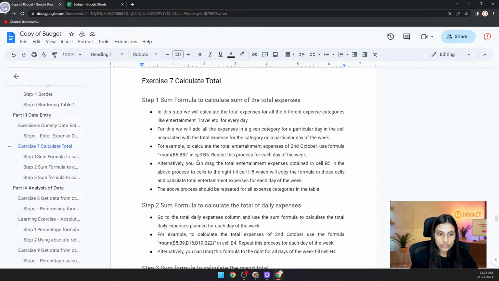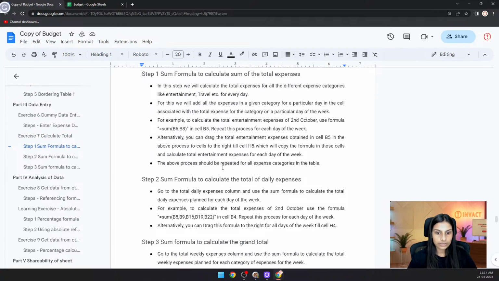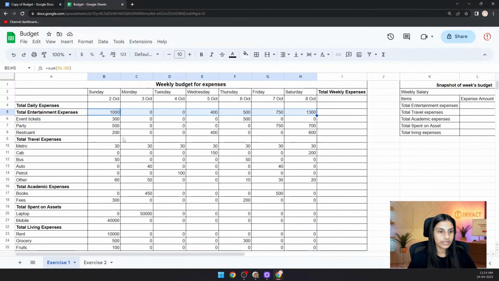Okay, so yeah. Alternatively, you can drag the total entertainment expenses obtained in cell B5 in the above process to the cells on the right till cell H5, which will copy the formula in those cells and calculate total entertainment expenses for each day of the week. Okay, the above process should be repeated for all the expense categories in the table. Okay, so we do this for all the expense categories.